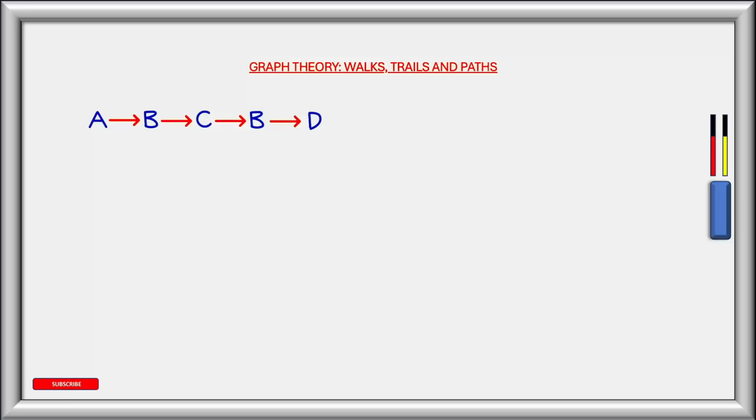First one is, why can this never be a path? And the second one is, under what specific condition could this be considered a trail? If you want to play along, pause the video now. So is this a path?